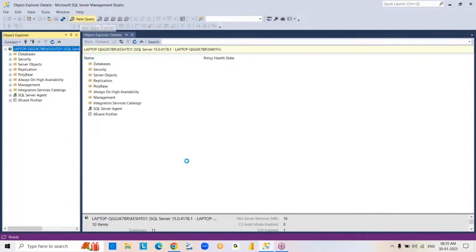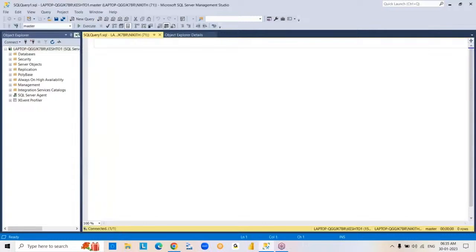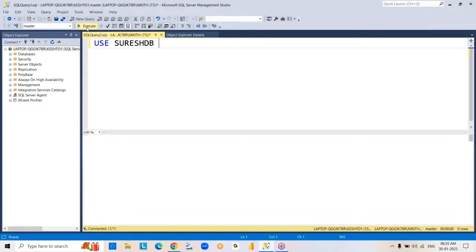You go to New Query. I'm clicking New Query. So after clicking on New Query, you have to select your database. Suppose my database name is Suresh DB. Use Suresh DB. That means I'm going to connect to the Suresh DB database. Use Suresh DB means what? I'm going to connect to the Suresh DB database. See, we have written some command here. How to execute this command? See here, you can go for the Execute button. See, like this.